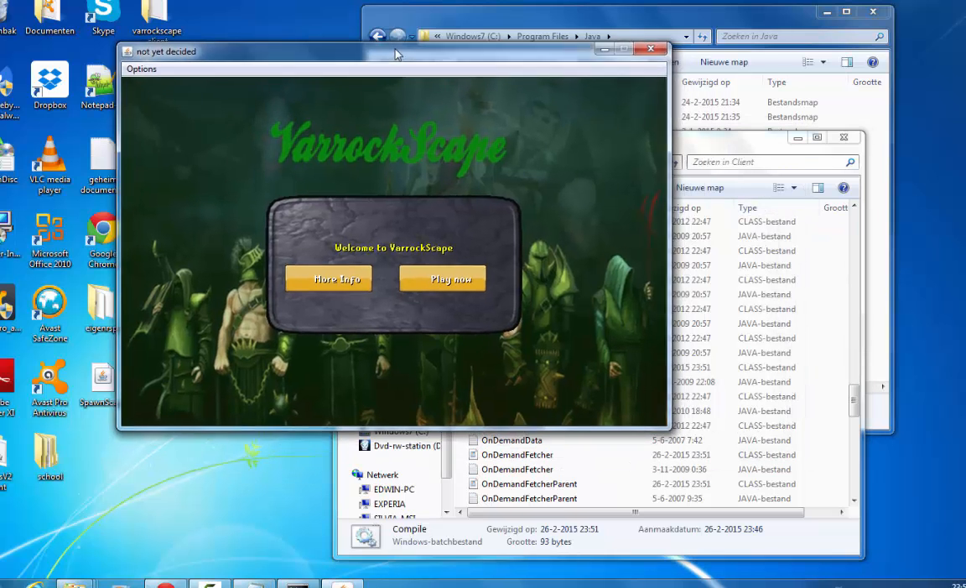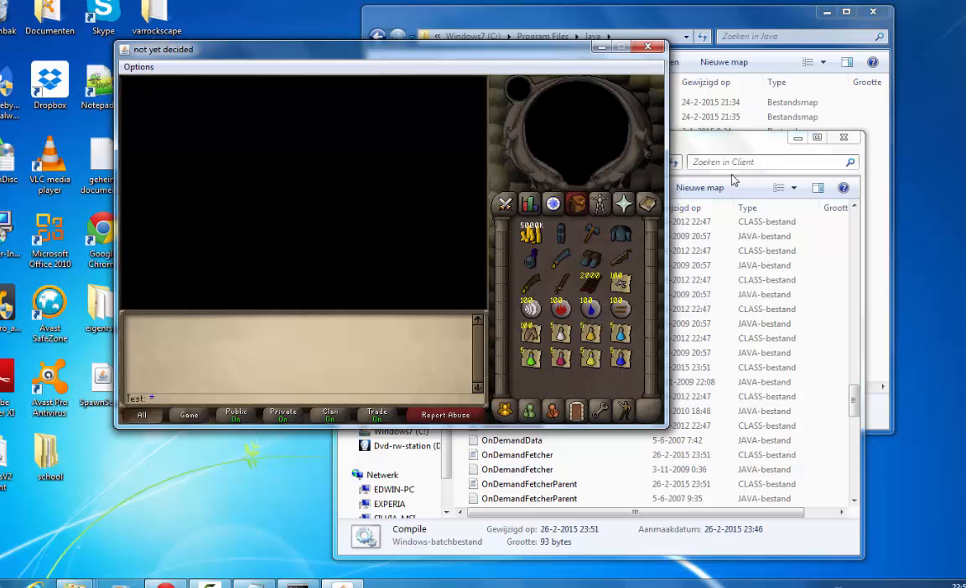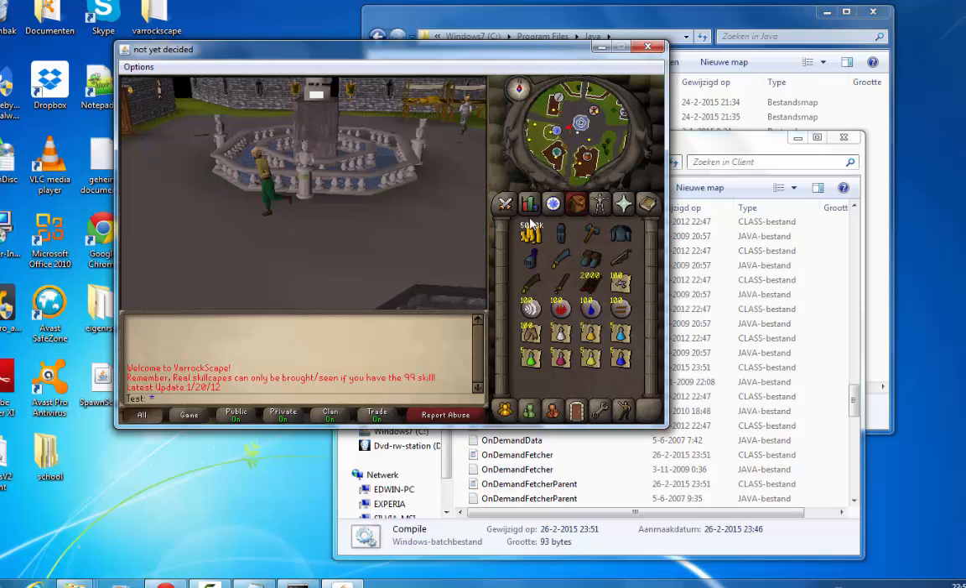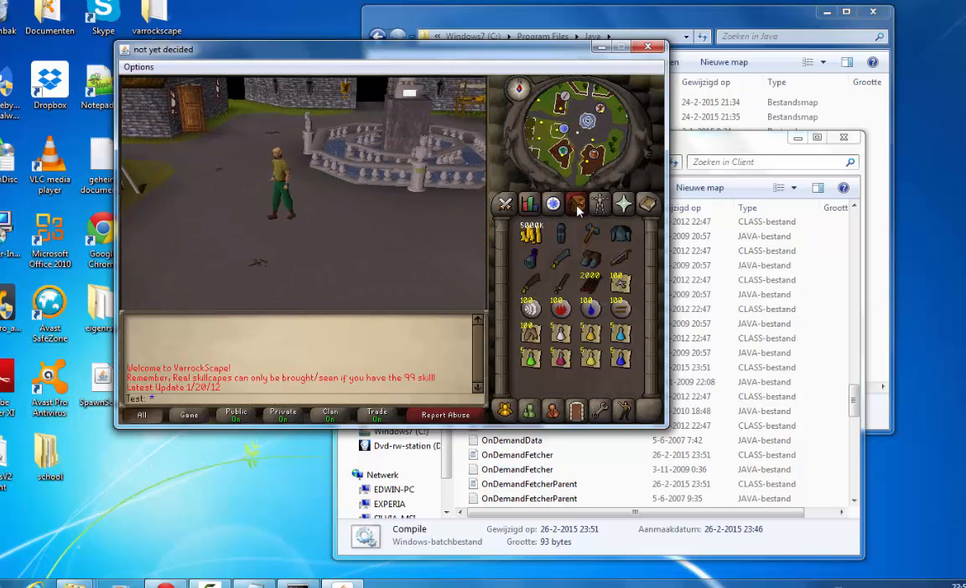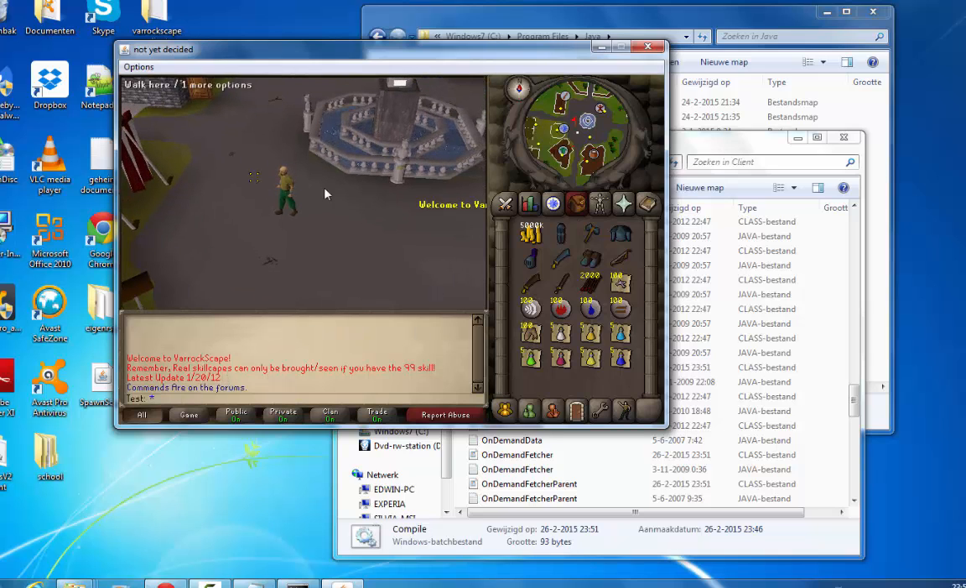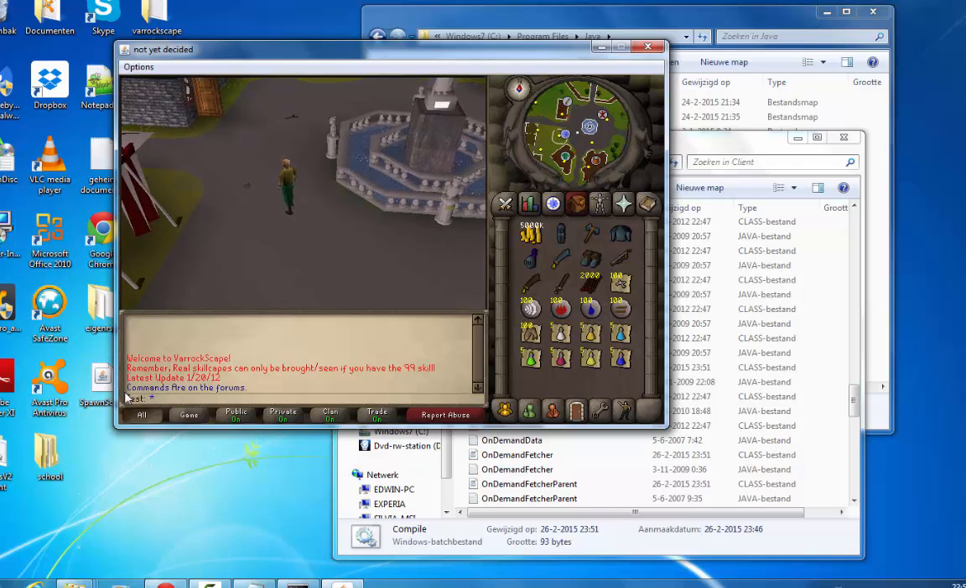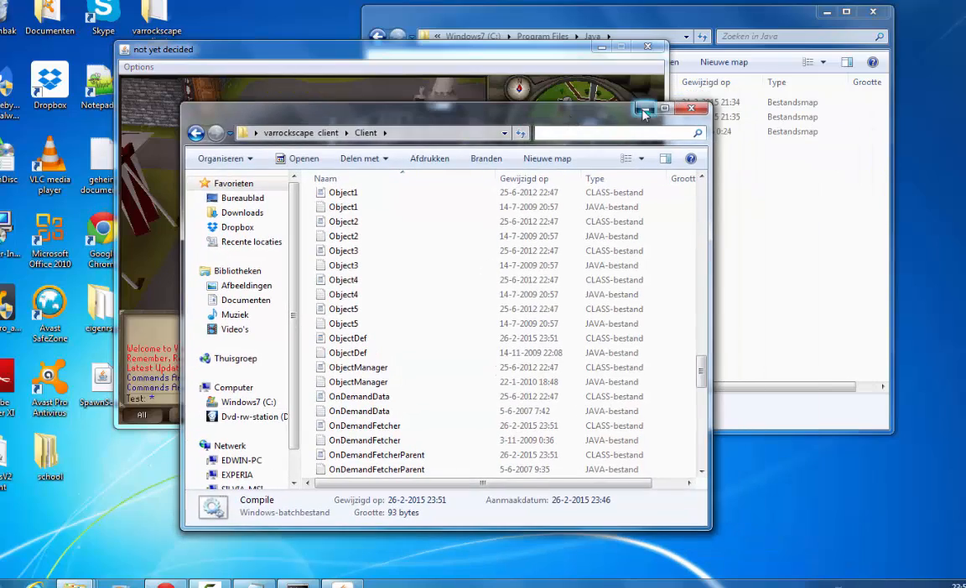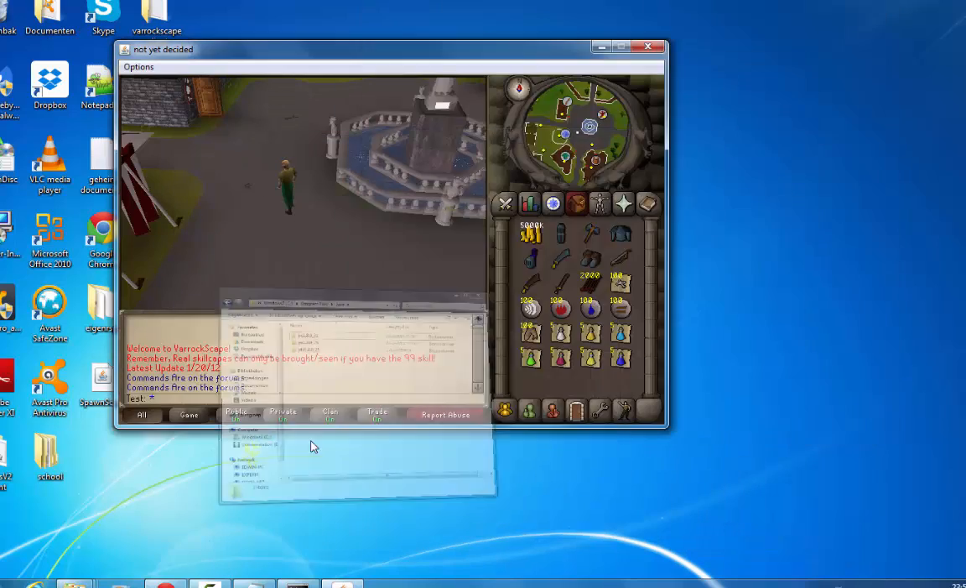Like I said, I can log on, no big deal. Now, if I log on, it says there are commands, but if you just type it, you get commands are on the forums. That's just completely wrong. You want to change that.